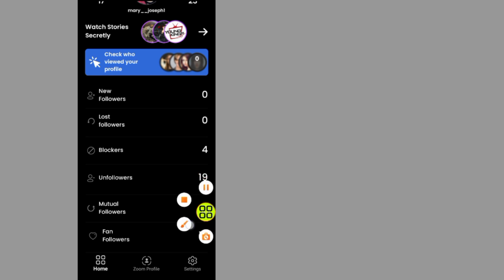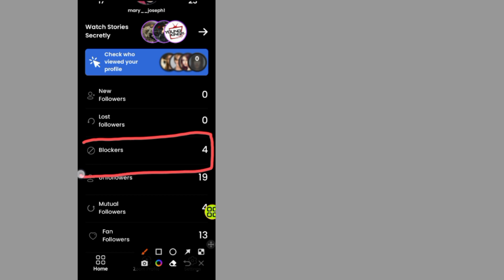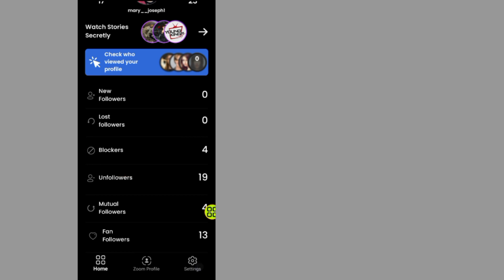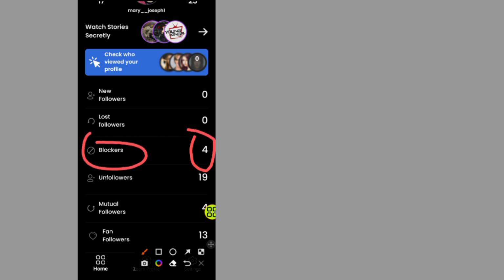So all you have to do now is tap on this section. As you can see here, it says blockers. So now on my Instagram account, I have 4 people that block me. As you can see here, it says 4. So here is the blockers. So that's it. Now I have 4 people that block me on Instagram.